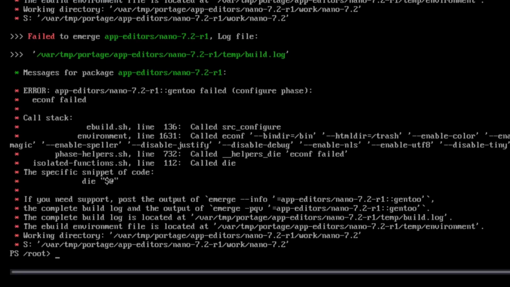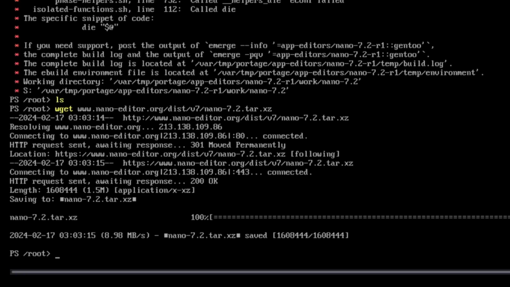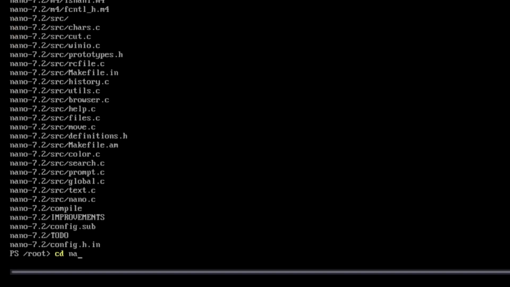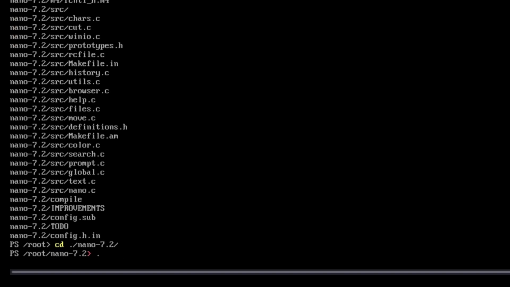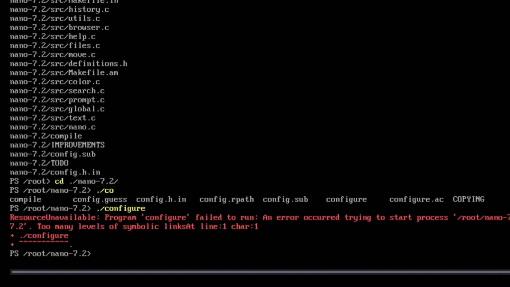We could try just manually compiling. So let's do... So what do we... wget... Right, and then we do tar xvf nano, cd nano. Now I should just be able to do configure. Well, will this work? Nah, I can't compile anything with this.